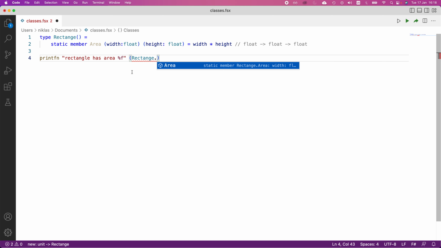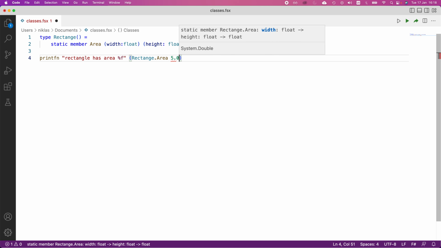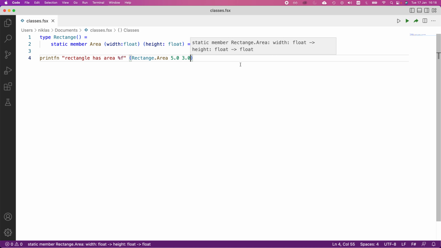So we say rectangle dot area, and if you're familiar with C#, this will not be a surprise to you. Whenever we have static members, you would reference the class as opposed to an instance of the class, and then we would provide our parameters. So let's say 5 and 3, like that. Okay, we save this and then we can execute.